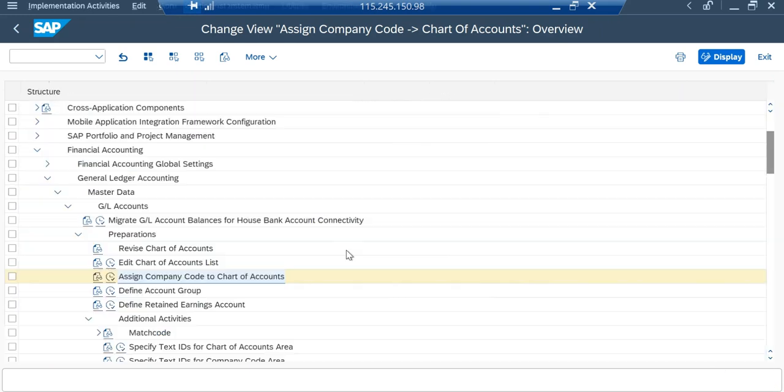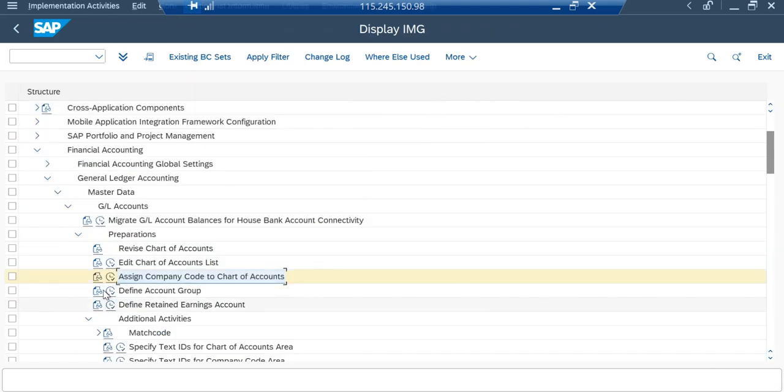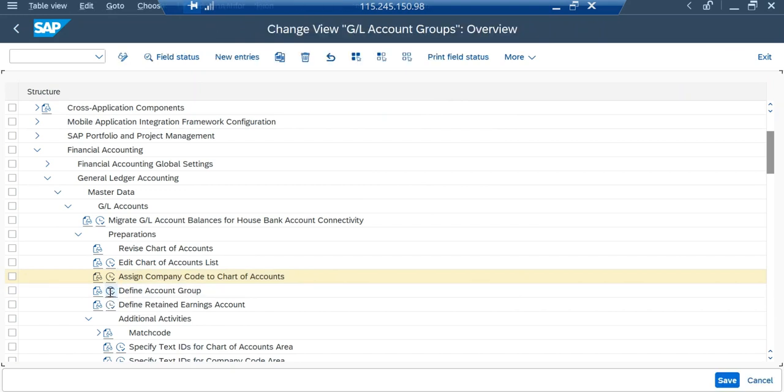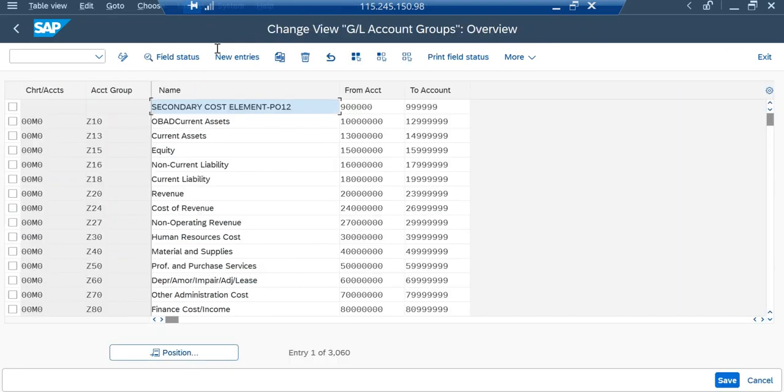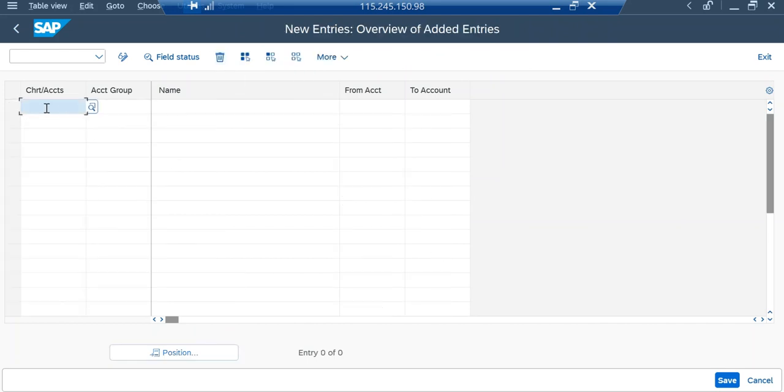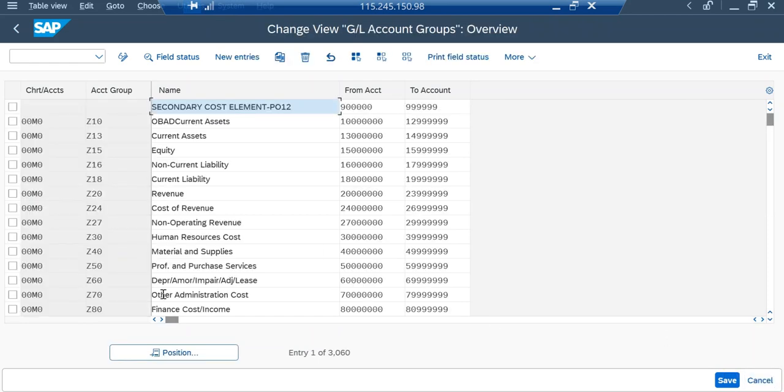Let's go back. We'll review the define account group. On define account group, you can start creating new entries from here. You can give the chart of accounts, give the account group name, and define the account number from and to account numbers. I've already created one. Let's review that.